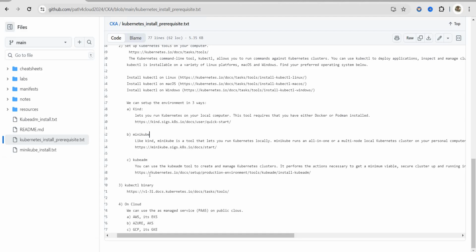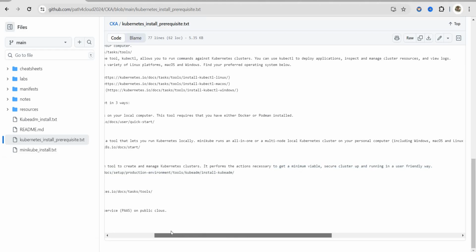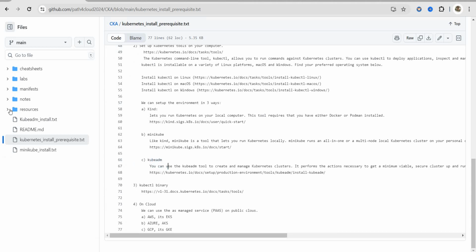That's it. The third one is kubeadm, which I have mostly seen in production environments. The kubeadm tool is just to manage your cluster. Using kubeadm, you are going to set up your whole cluster. It performs the actions necessary to get a minimum viable, secure cluster up and running in a user-friendly way. I have the steps for how you can set it up, because you can see from the left-hand side we have two textbooks where we will see how to install all this stuff.